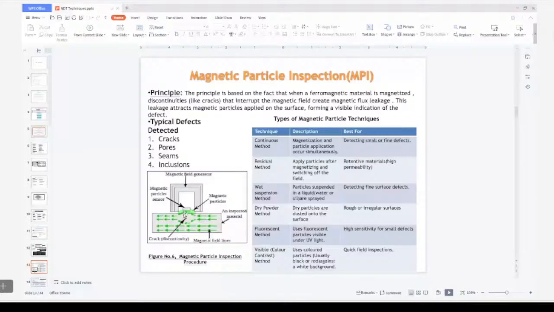There are a variety of methods. One is the continuous method, where you magnetize the component and apply the ferromagnetic material on the surface. It's called the continuous method. Or you magnetize and switch it off, then apply the powders, iron powders, that is magnetic powders, to indicate the defects. That is called the residual method.